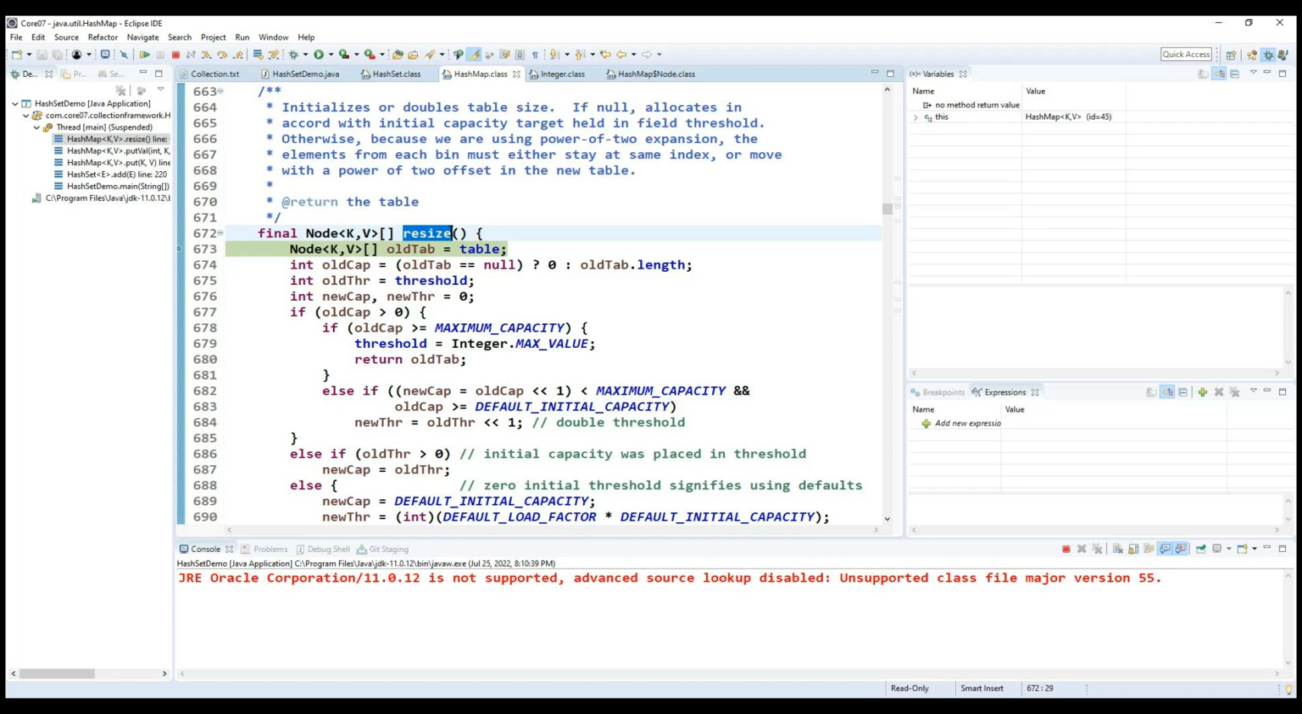Okay, whatever the object we created, we are trying to provide the insertion value. Right now this particular table is null. Just now we discussed this particular table is null. Now I am trying to store into this particular old table. Here, old table equals null will return 0.